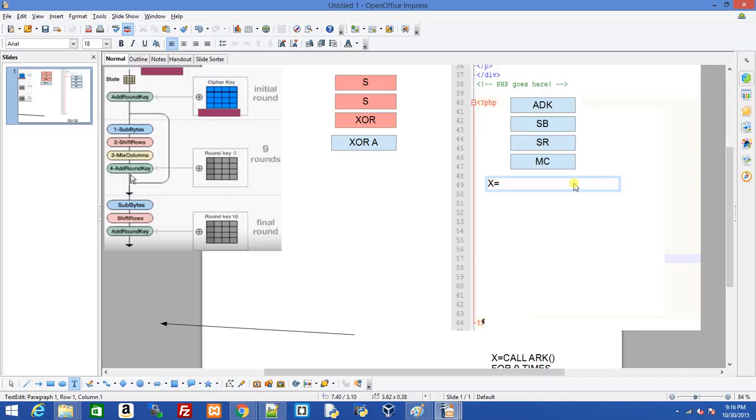So let's say x equals call add round key. Now add round key, you could pass these two strings to add round key, which might be the better idea. Or you could just have this read string 1 and string 2 off the web page. So add round key could just read them, or you get the idea. Alright, so now when we come out of add round key, we see that we have to have a for loop going 9 times. So let's just do that. For loop 9 times.